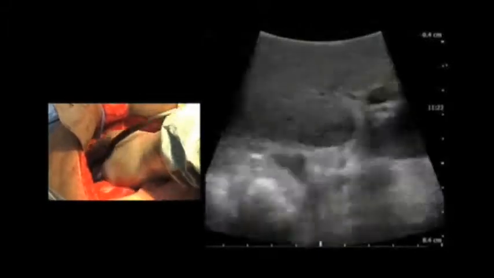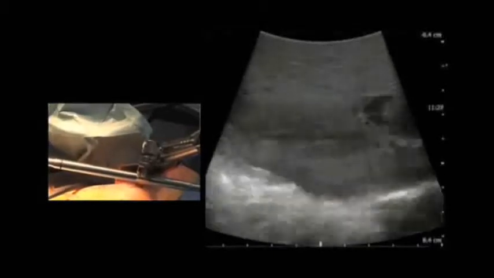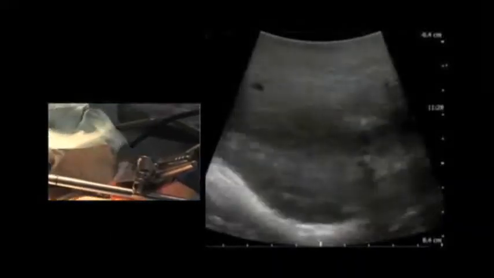Then we have the branching of the portal system here. That is one of the methods you can use to scan the liver segment by segment.